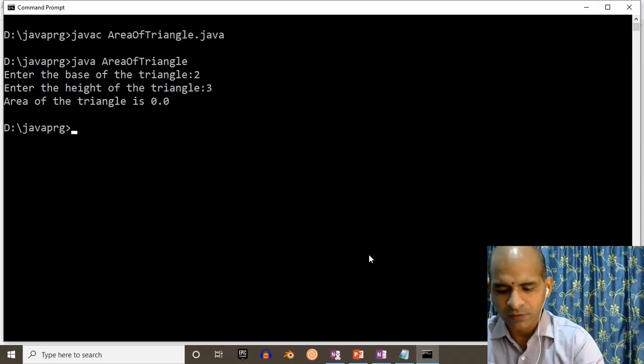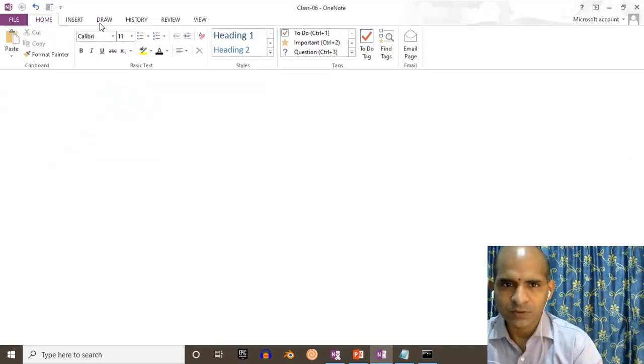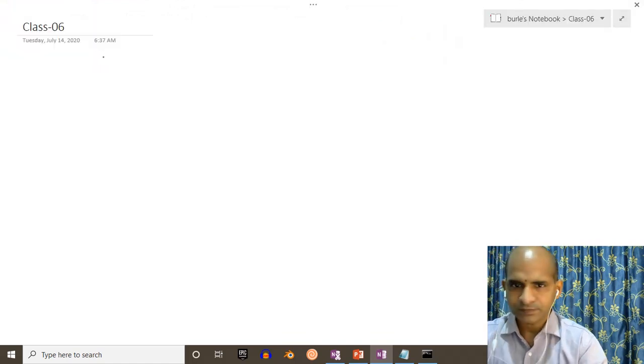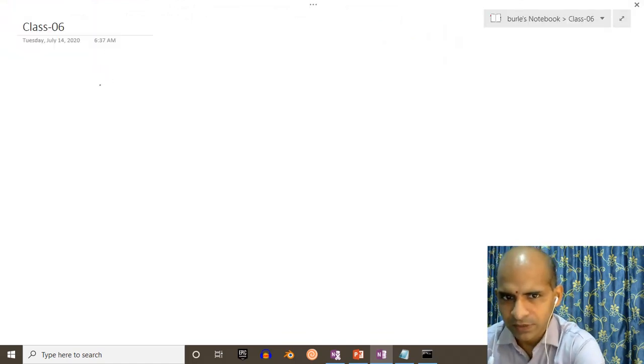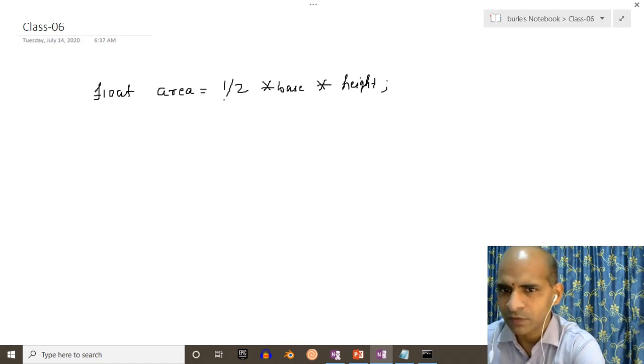Now the question is why we are getting 0.0. It is because of half. What is the formula we have written? The formula is half base into height. So what is the answer we have written here? float area = half base into height. Like mathematics, it is not going to fulfill the entire calculation at a time.